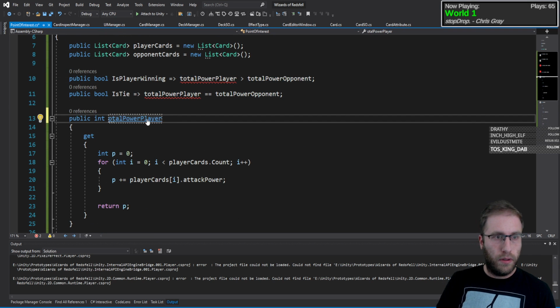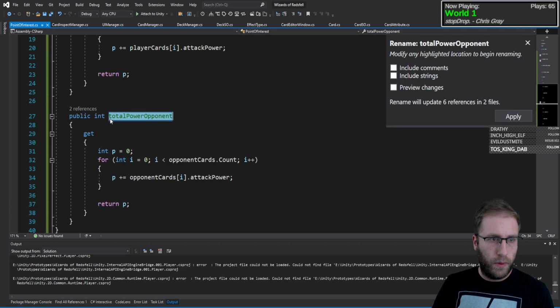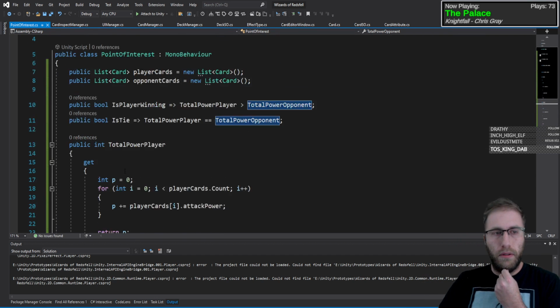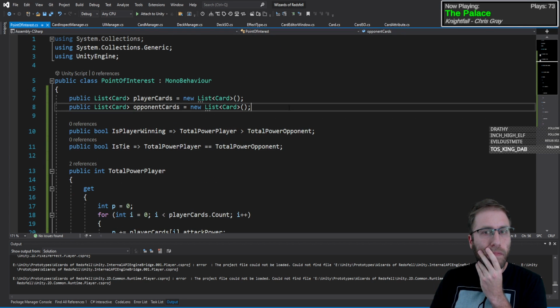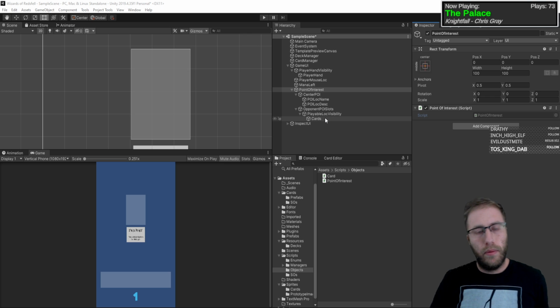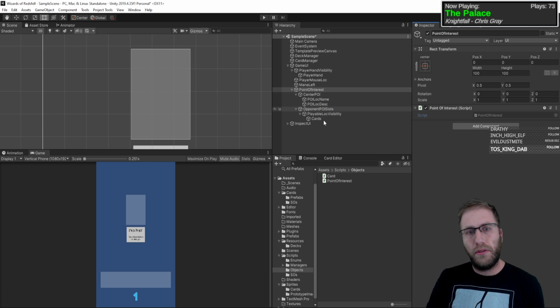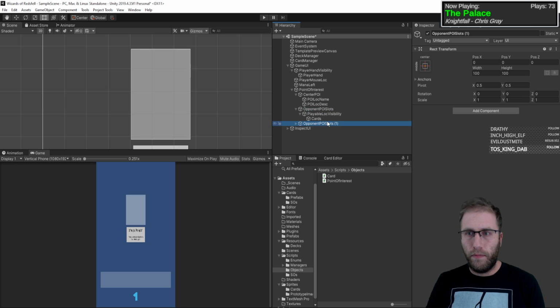Okay. This is all. There we go. Now, slots, cards, visibility. Okay. Opponent slots, player slots.